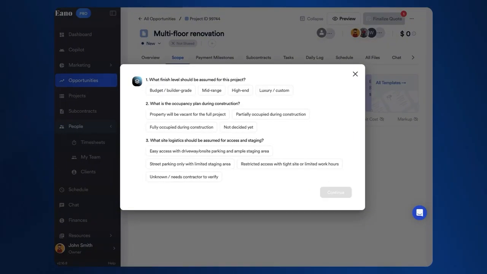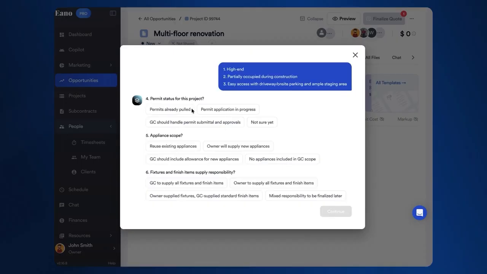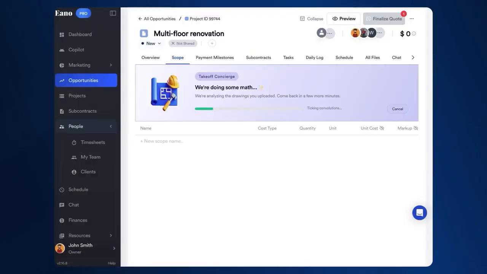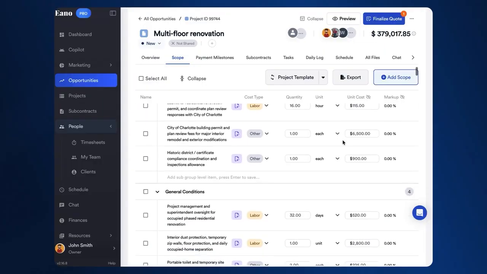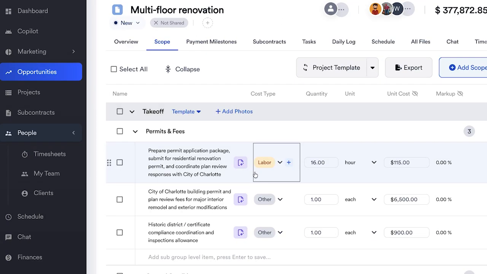Along the way, it'll analyze the drawings and start asking follow-up questions. The follow-ups help to clarify critical things that will affect the job scope and cost. After a few moments, it'll return your line items organized into sections. Now let's check out some of the results.